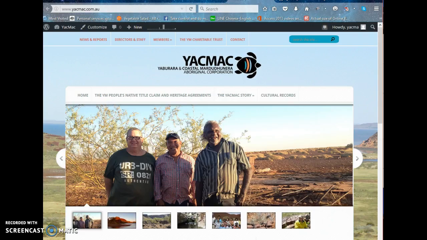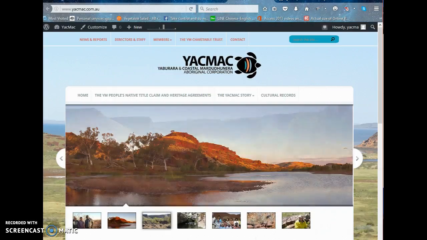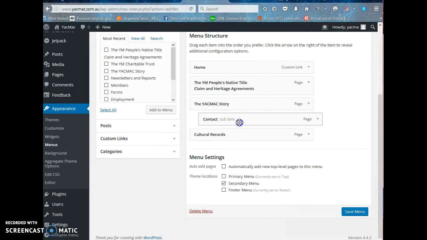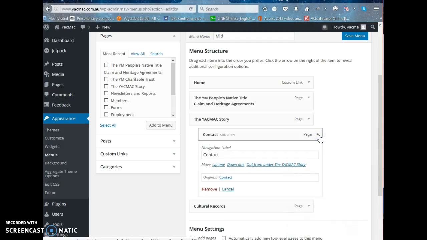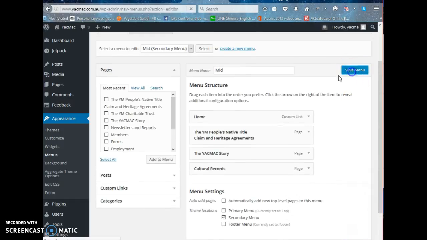So now let's just have a look at what it looks like on the website. If you hold your mouse over the YACMAC story, you'll see that contact is now a drop down of the YACMAC story. I'll now remove that item from the menu, so you just open it up and click remove. So you see now everything's back how it was, and click Save Menu. So that's fairly straightforward. You can do the same with the top menu. You can drag things around, change the layout, change how the menu bars operate.